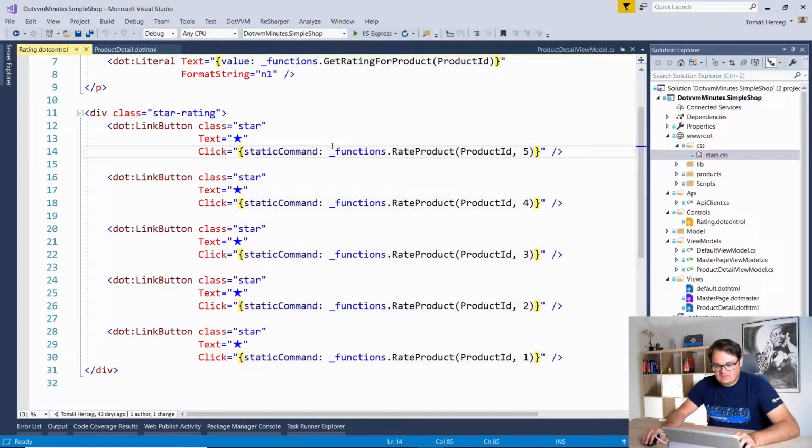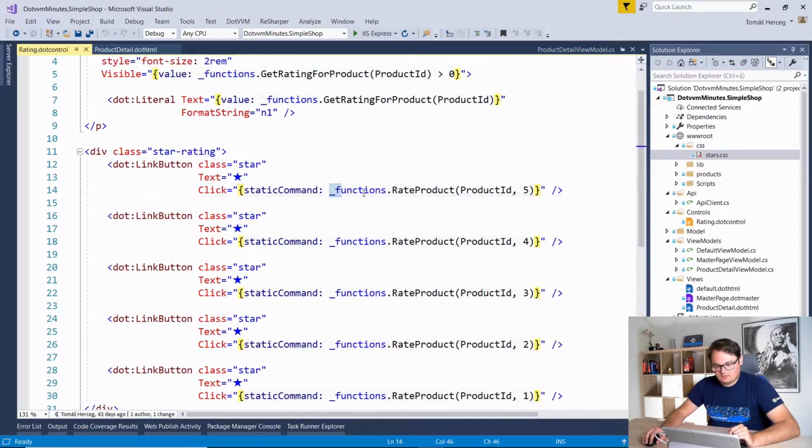But basically for us it's important that I'm using a static command because I don't need to send the entire view model to the Azure Functions. They wouldn't know what to do with that. I'm just sending these parameters and I need to submit the rating. So that's it.